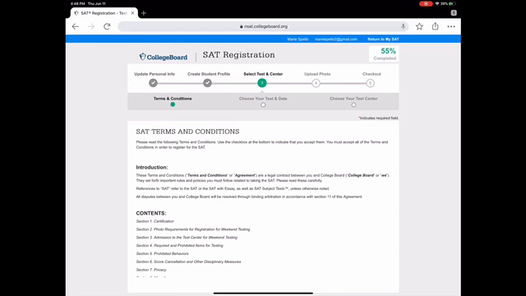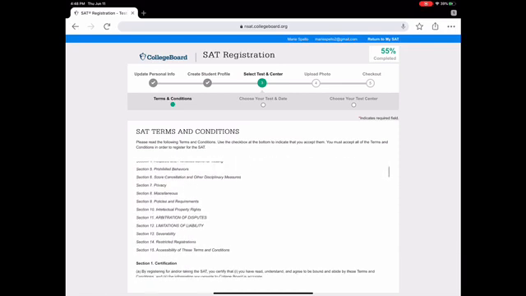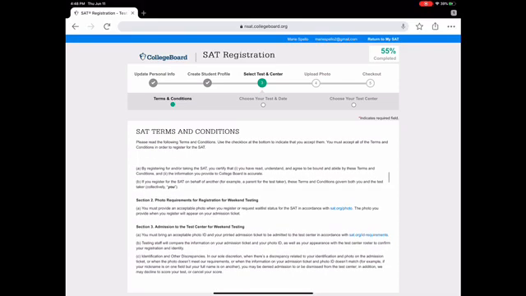Please read these carefully. References to SAT refer to the SAT or the SAT with essay, as well as SAT subject test, unless otherwise noted. All disputes between you and the College Board will be resolved through binding arbitration in accordance with Section 11 of this agreement. So here is a table of contents for all of the terms and conditions.